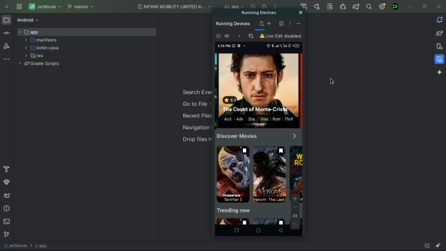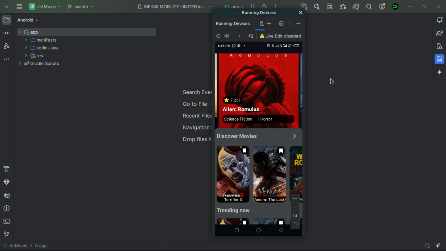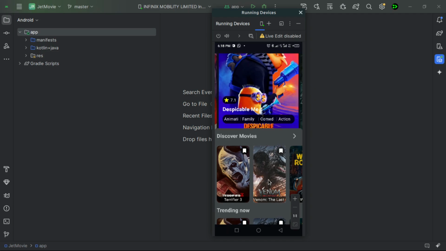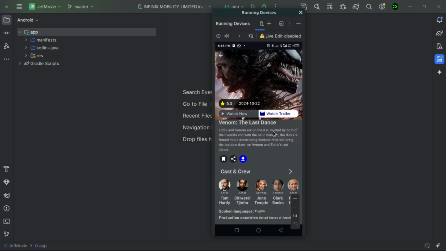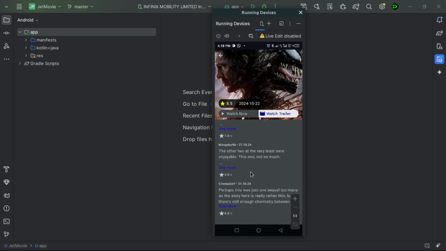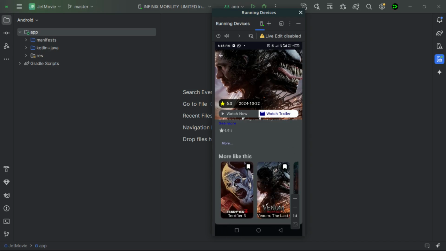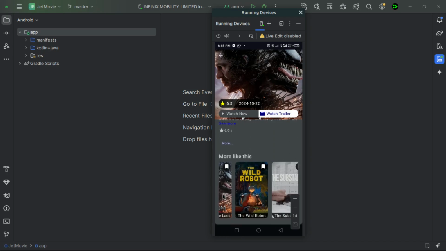So in this video, we'll learn how to create a clean architecture MVVM application where we'll fetch data from the movie database API, process the data and display it using Jetpack Compose. This is going to be a simple beginner tutorial that will teach you how to write good software and potentially give you skills to get hired.